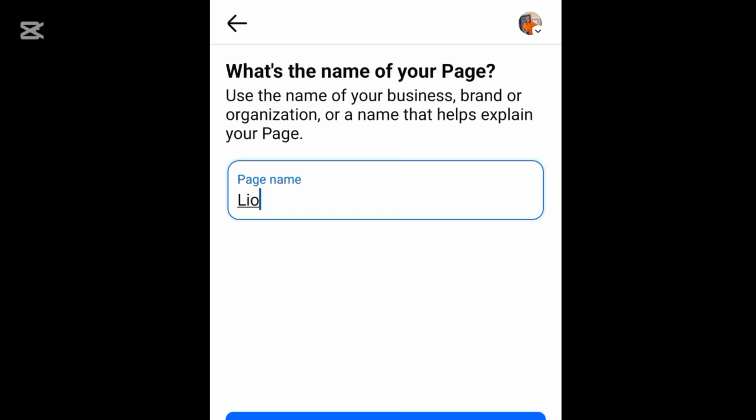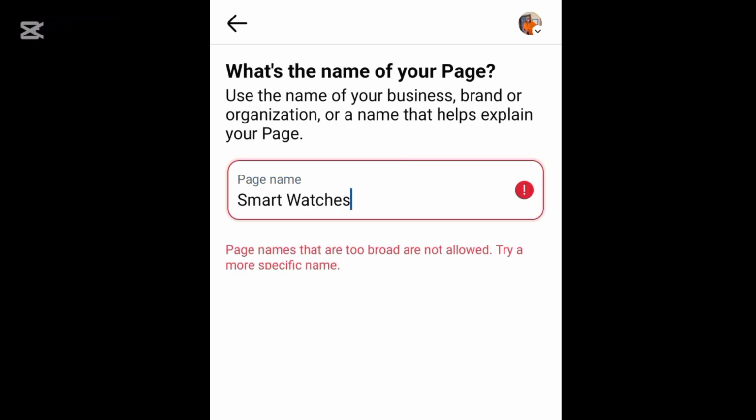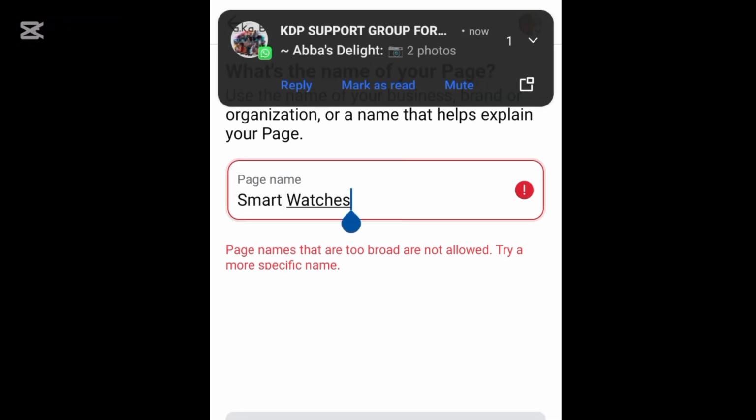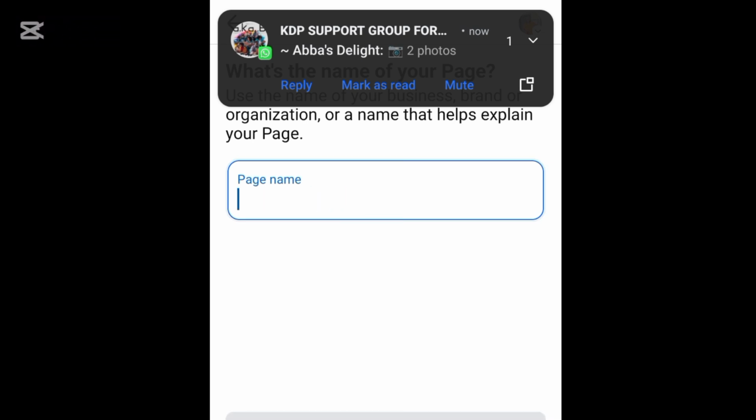So here, let me just say Lioness Services, or let me say smartwatches, meaning I'll be selling watches. So I'll click on next. What is it saying? Okay, it says page names that are too broad are not allowed. So you need to be very careful with the name you're using.